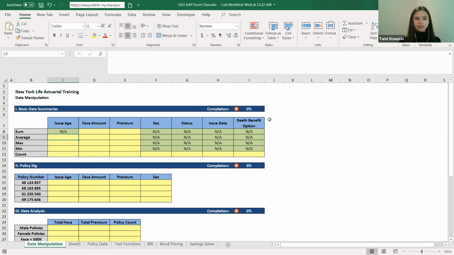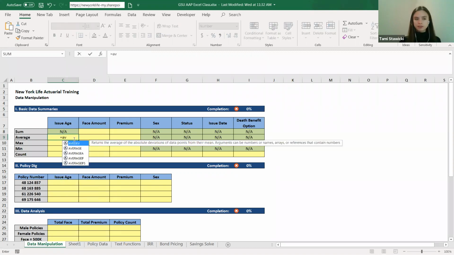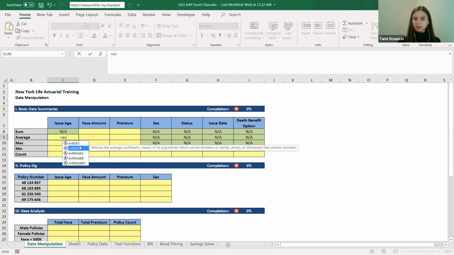So I'll just start off with average issue age. When you're using Excel, you can just start typing what you want, and a list pops up with a variety of functions that start with or have the letters that you type in. You can use the arrow keys on your keyboard to bounce through those. So I want this second one. And once you have the one that you want to use, you can press Tab on your keyboard, and that will populate that function into the Excel workbook.